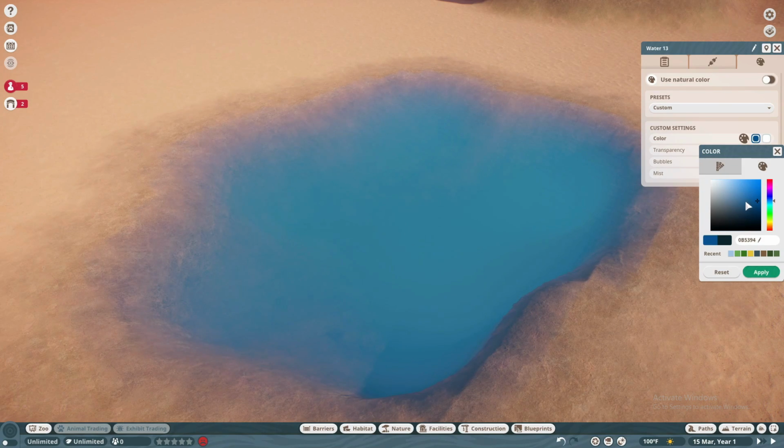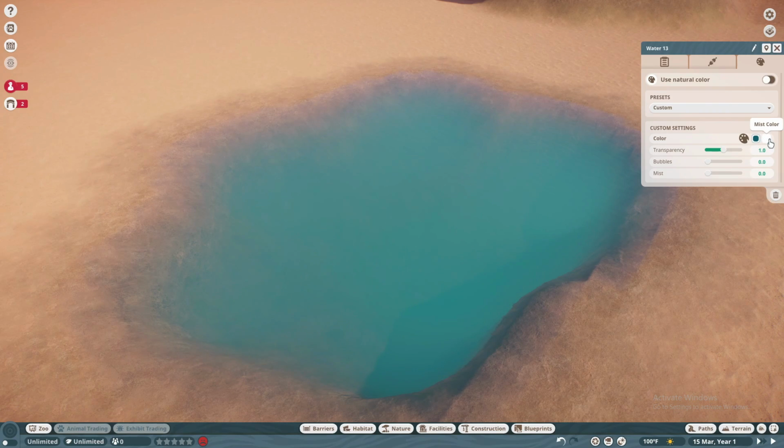Yeah, so I could set it something like that. Maybe decrease the richness a little bit. Maybe I want it to be a little bit more blue-green, if I can. Yeah, maybe I want something like that. And then the mist color, so we'll deal with that in a second.